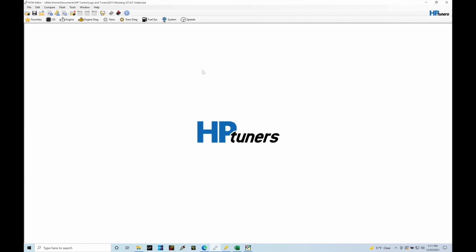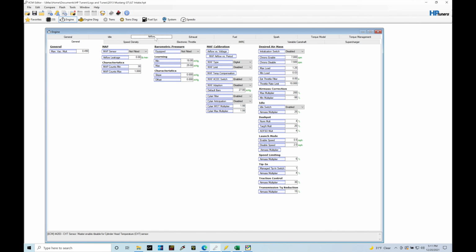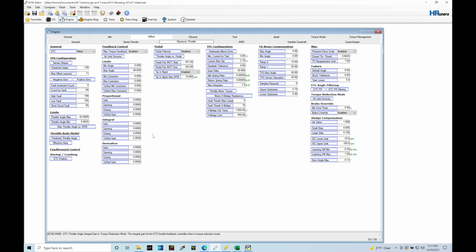So I have a 2013 Mustang GT file open. I'm going to go in here to Engine tab, and then from Engine, we're going to move from General into Airflow, from Airflow into Electric Throttle. This is going to be all of the data sets in order to program and work with our electric throttle programming control. Now, it looks pretty intimidating. We don't really need to touch much of what we have for data in here.